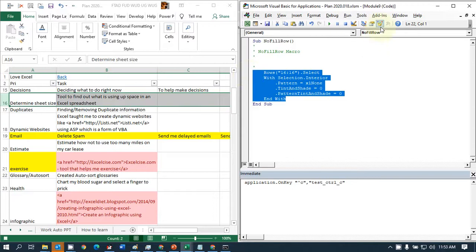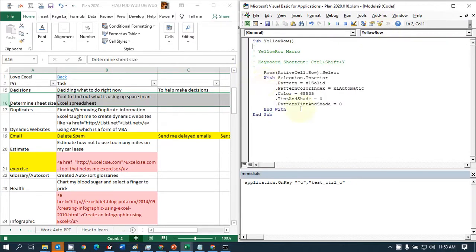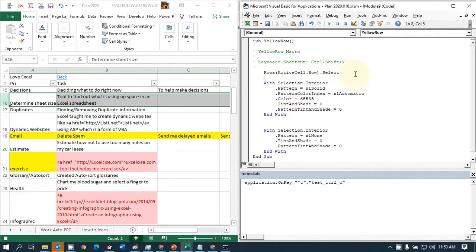I'm going to copy that to the clipboard. Go to yellow row. Add some code. And now I won't need this, because we're going to select a row up there, over here. So we'll delete it. Select and delete. And the only thing now I need to do is figure out what the pattern is.